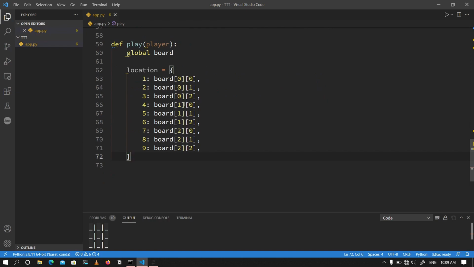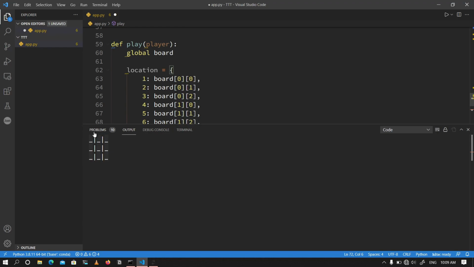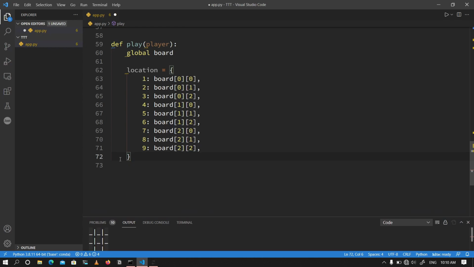Okay, so now that I've created this, I believe you already know what this stands for. This basically just tells me that if the person picks location 1, it's referring to this side of the board. If the person picks location 2, it's referring to this side. In that order, 1, 2, 3, 4, 5, 6, up to 9. So basically, we are going from left to right, top to down, like that.